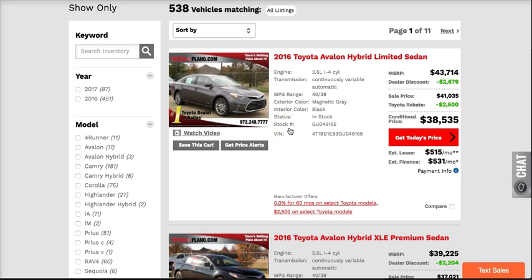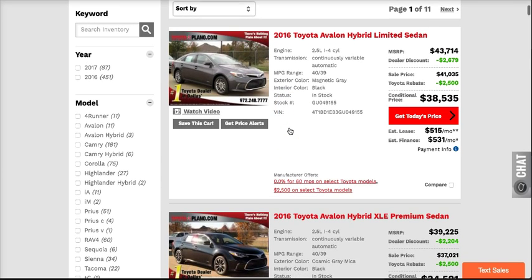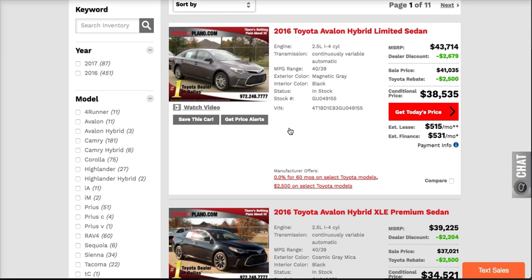This is actually a really well done SRP page, which is why I showed it. The reason I say that is I really like that it's got the MSRP, it shows the dealer discount, it's doing the math for the customers: the sales price, the Toyota rebate, the conditional price. I'm not sure I like the word conditional. I think we could do something different there to make that a little bit more comforting to the customer. And then get today's price.